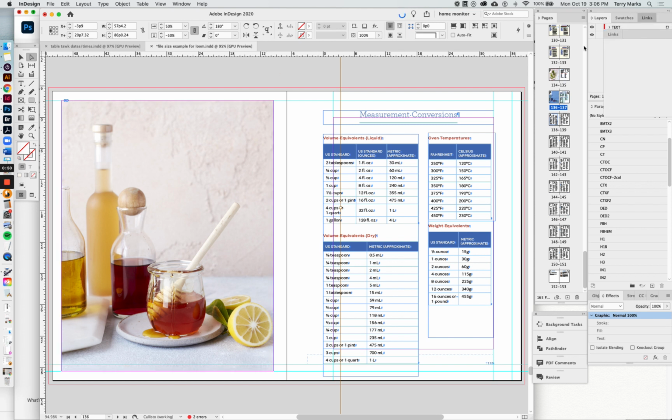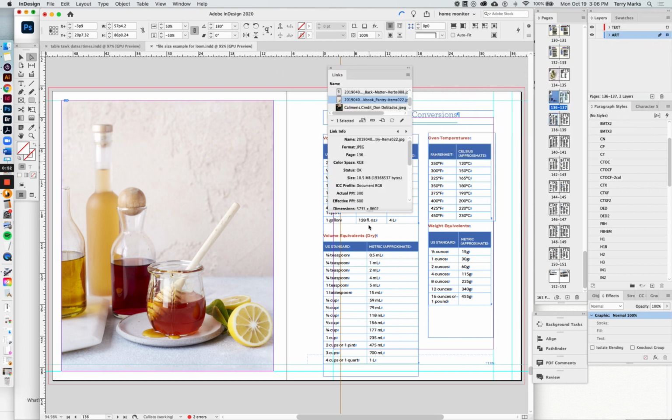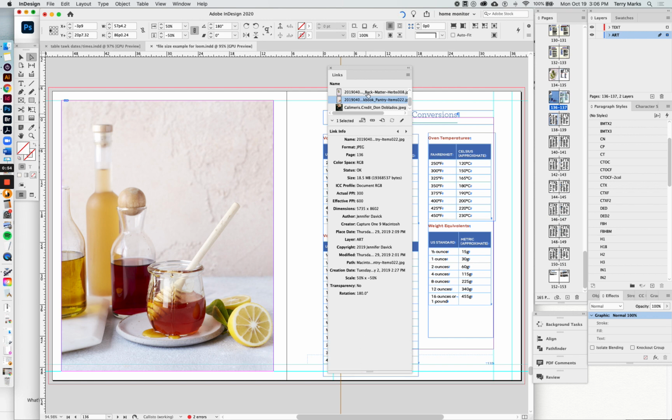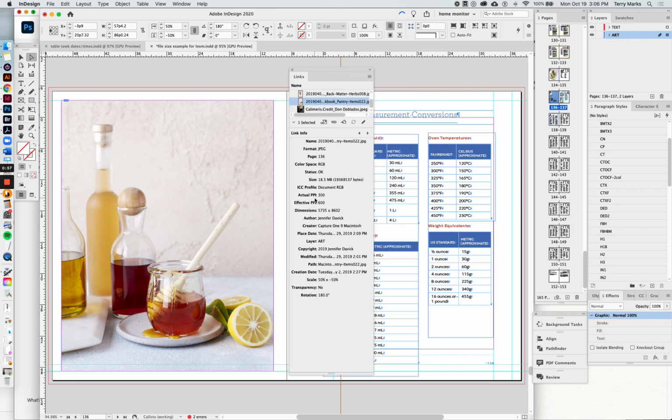Let's check out the links palette. You might have to open it up. And we can see here that although it says 300 ppi for actual, this is what we want, that's good. Under here it says effective ppi is 600, which means because this is placed at 50% of its size, it's bigger than what we need, actually twice as big in this case.